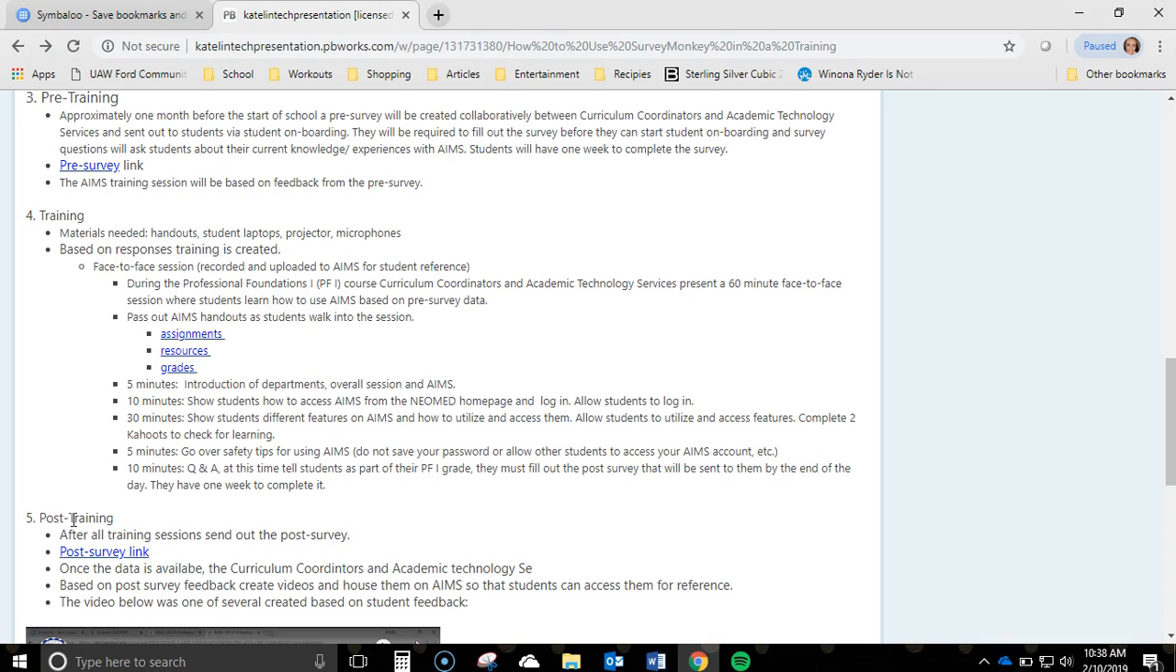So then we would take the next 5 minutes to go over some safety tips for using Ames, like for example, don't save your password or allow other students to access your Ames account, especially if you can upload assignments or you have grades. You don't want anyone else to be able to access that or to be able to turn something in for you.